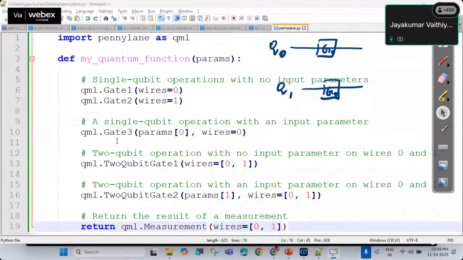So look at line number 9. We are creating a quantum gate with some input parameter. We are defining some parameter. What type of parameter? Line number 10 defines gate 3 with parameter 0 and wire 0. It means you try to create one more gate, G3, on wire number 0, with params equal to 0. So this is how you need to understand this code.